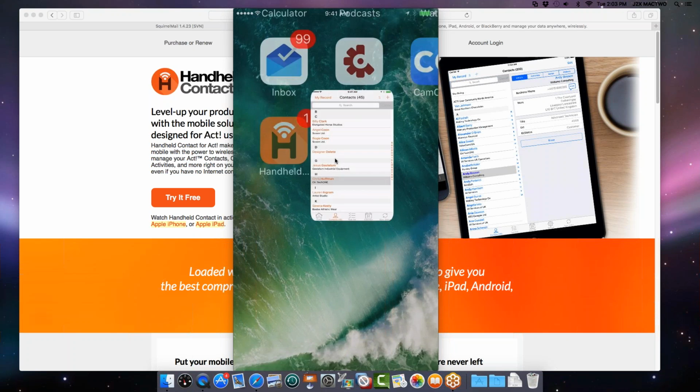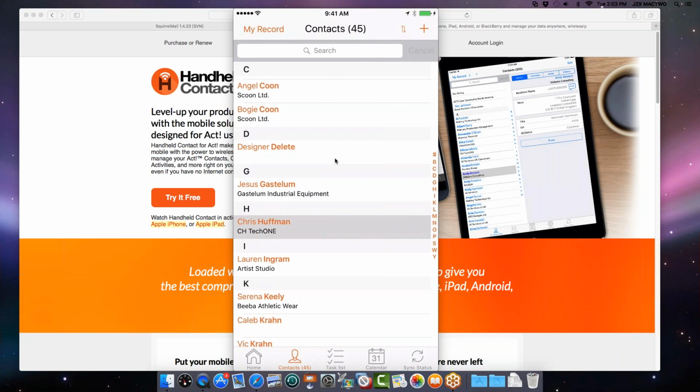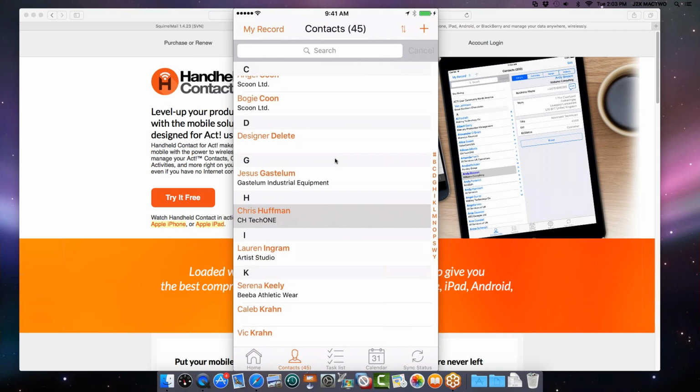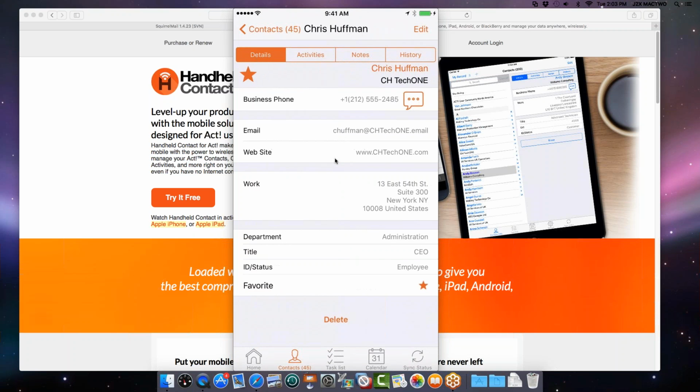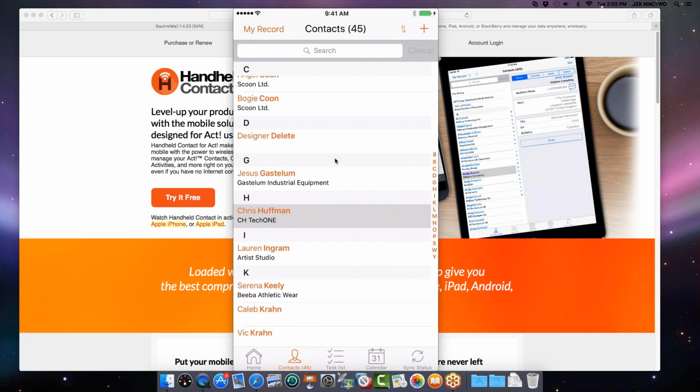So I'll just reopen Handheld Contact here. Now the other thing you can do is, for each contact, I'll just open up Chris Huffman here, you can see what kind of activities you have scheduled with that client. You can also see any notes or history items. In the history items, you can see there was a test email done on December 12th, 11:30 a.m., so I've been playing around with it here. So for each of the clients, you can see exactly what you have scheduled with them. You can call them, email, and everything is recorded back in ACT for you.